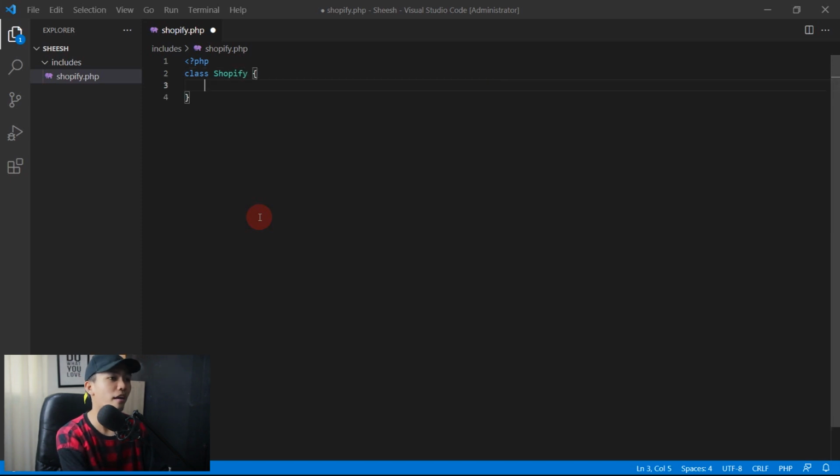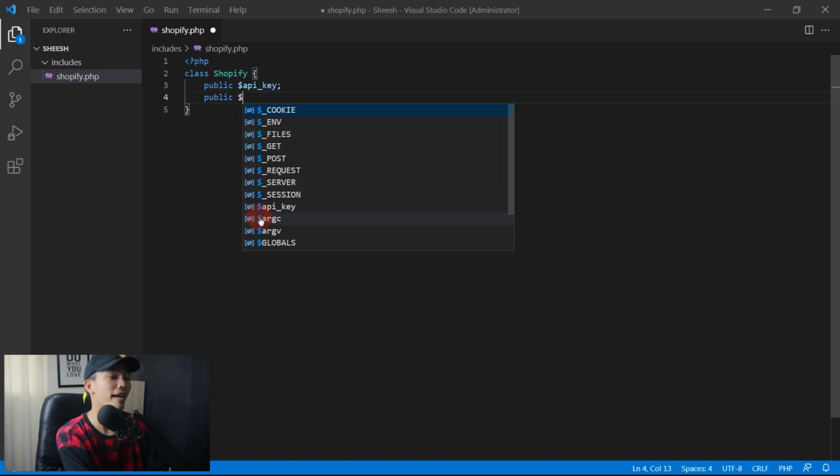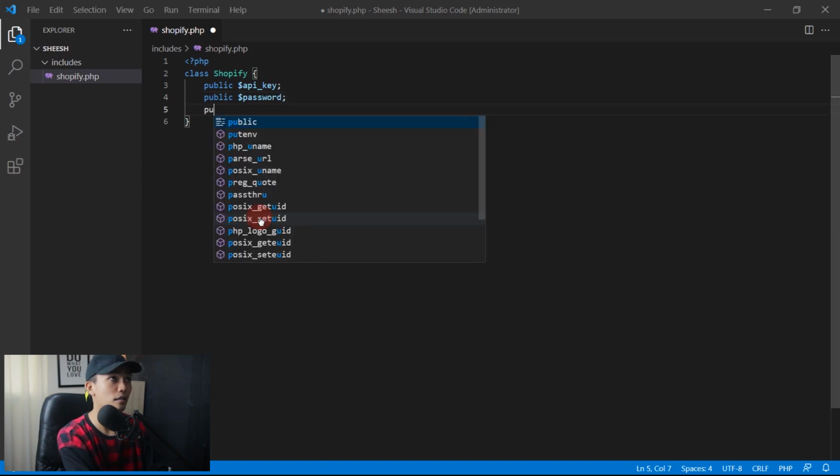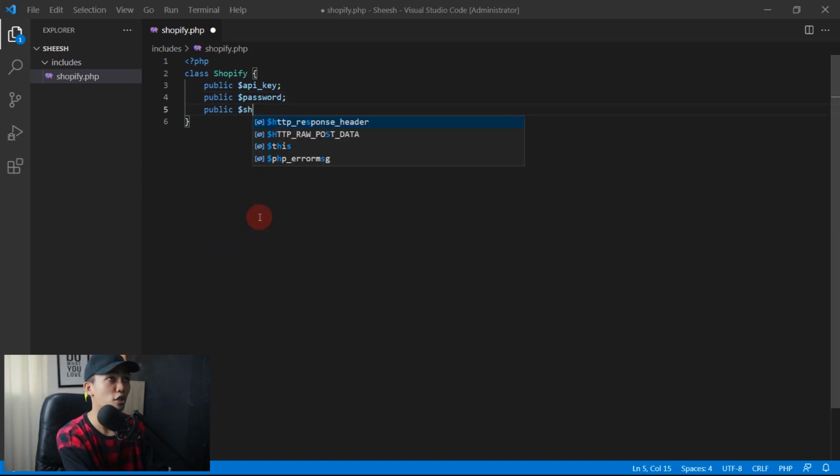And I'm going to create the variables. We need 3 variables: the shop URL, the API key, and the password. So I'll create the public variables. First is the API key, and next is the password. And last is the shop underscore URL, like so.